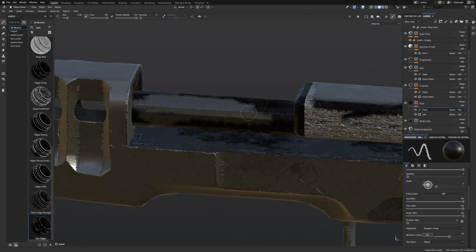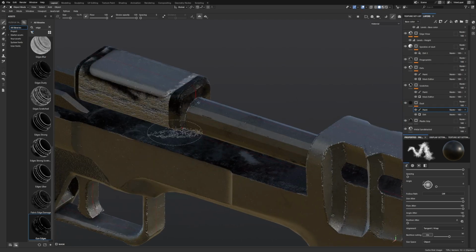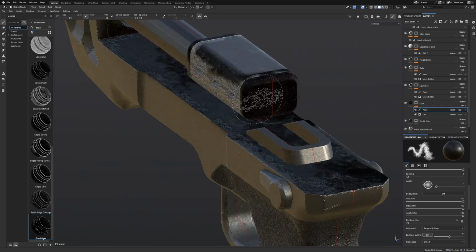I don't like that the barrel is all muddied up, so I'm manually painting masks on the layers that affect it to clean it up. I clean up only the barrel, as it might be visible during shooting as the slide moves back.